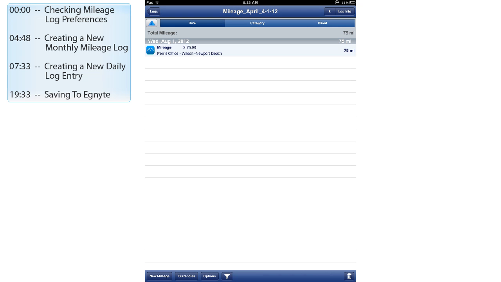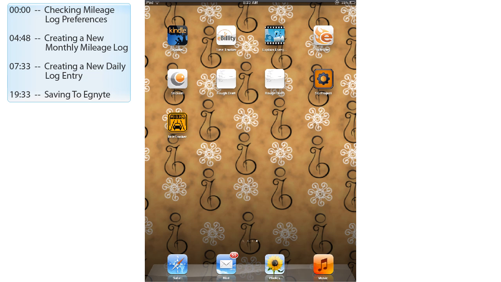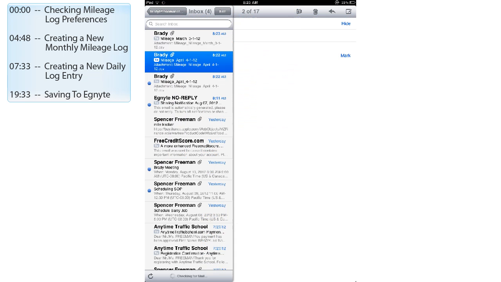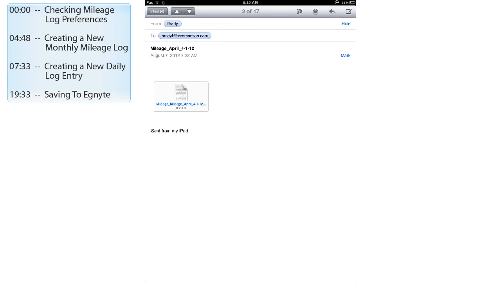So now that we've emailed that to ourselves, we're going to exit out of this app and go locate that email to load it into Ignite. So I'm going to open up that email now, and I'm going to try to find the one I just sent myself. Alright, so I've got my email open. I see it right there, the mileage April 1st, 2012. So I can go ahead and open that. Now that that email's open, I can see there's an attachment in there. I'm going to want to go ahead and click on that mileage for April attachment.